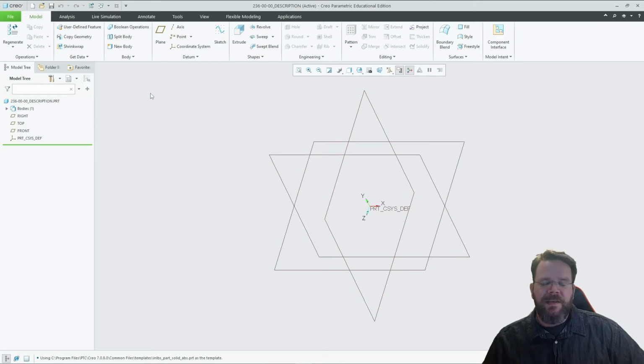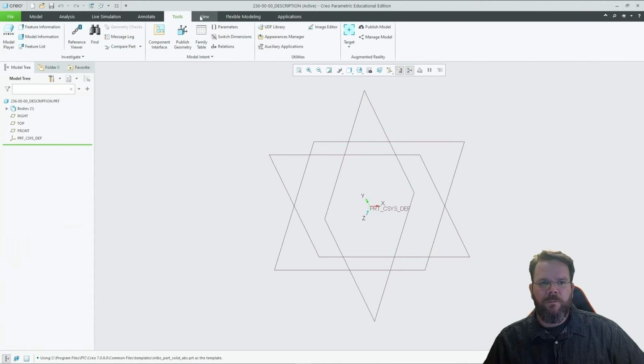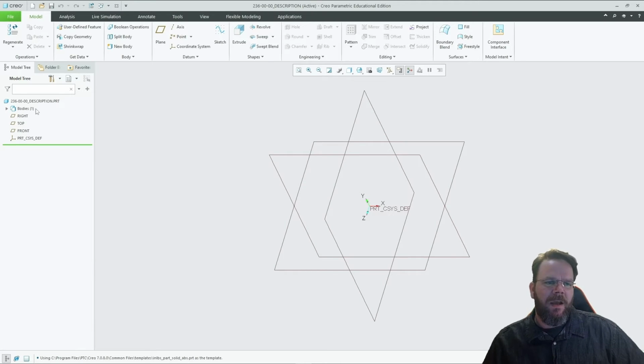Now, as you can see, now that we've started a project, our quick access toolbar has filled in quite a bit, and our ribbon toolbar has filled in quite a bit. We now have quite a few more options to work with. In addition to that, we now have access to our model tree. Our model tree we'll go over in a lot more detail in upcoming videos. But for now, all you need to know is it's going to give you what your part is.